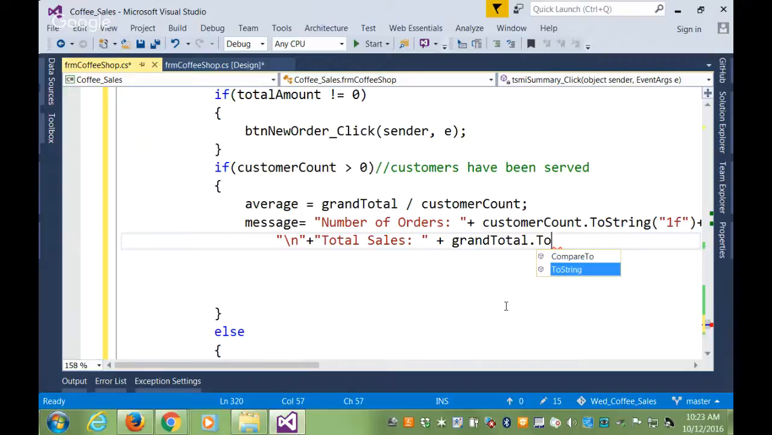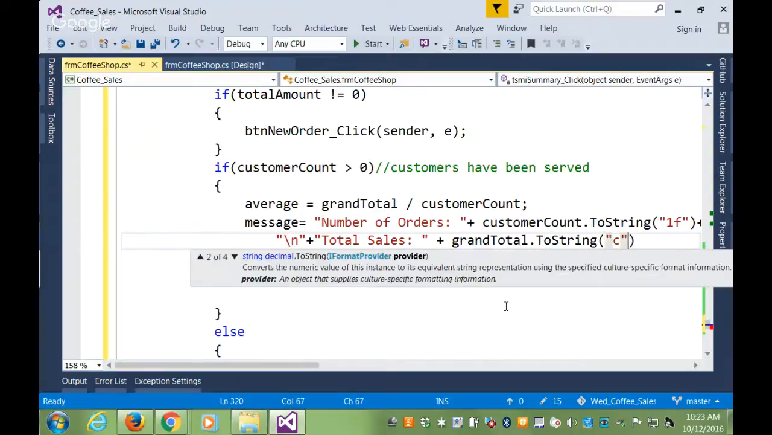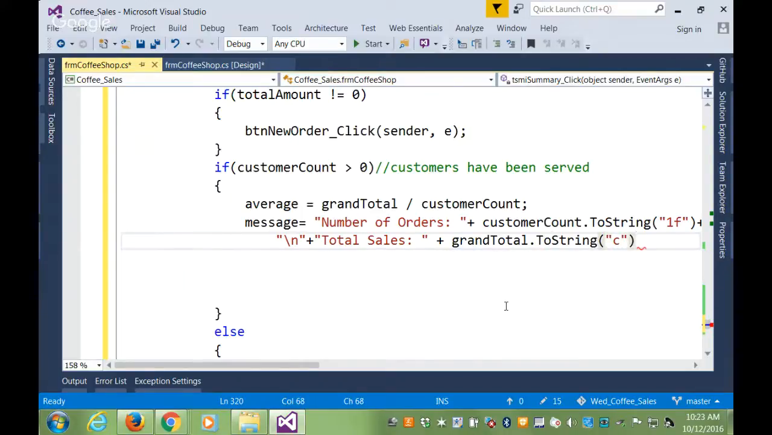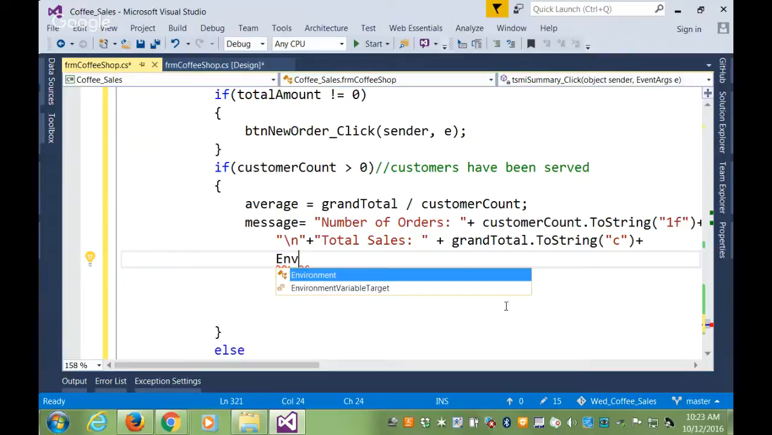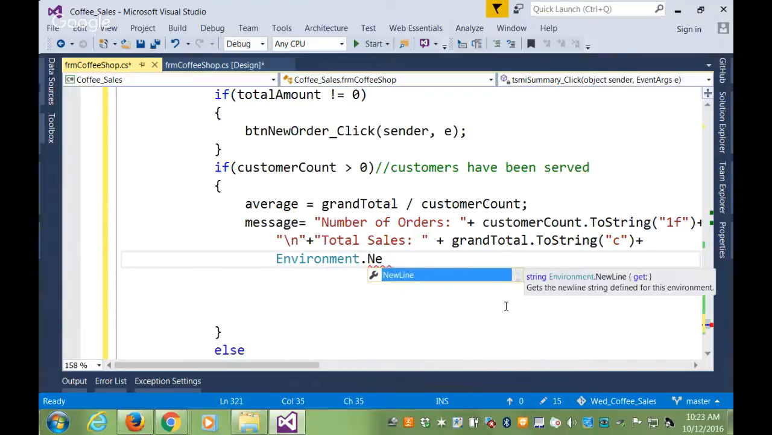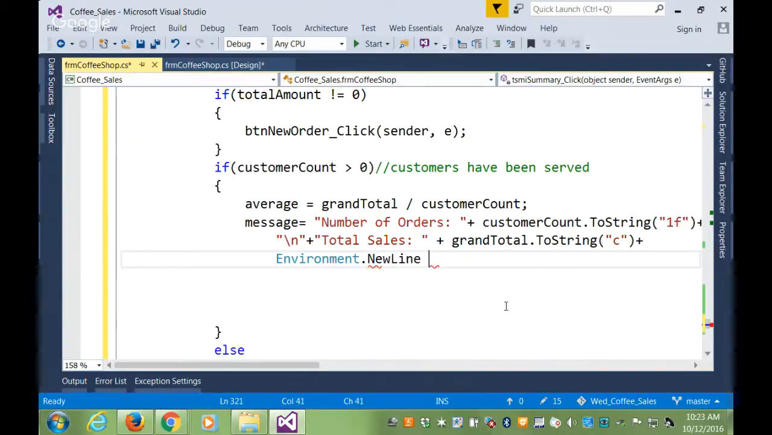And convert it into a string. And here would be a good place to use the currency. The plus, and I'll use the other one, the environment one. Where are you, environment? Here, new line. That's another way of doing it, just for your information.